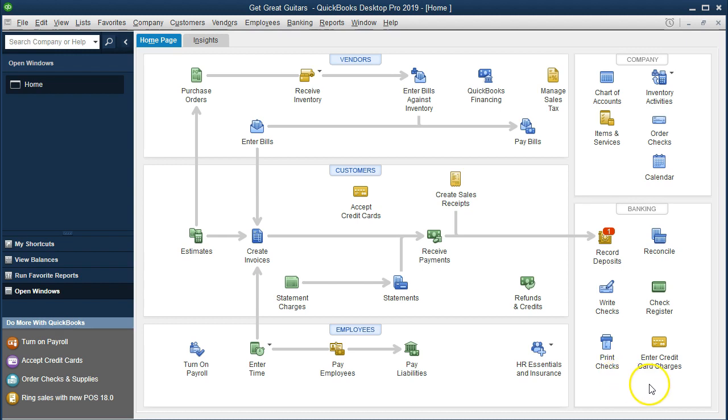And then we've got the enter credit card charges, and we can set up credit card charge types of payments within QuickBooks as well. So these are going to be some of the major important types of documents, or types of areas within QuickBooks, that QuickBooks thinks is important enough to put into the banking section. So it's important enough to go through some of these items and see what they do.